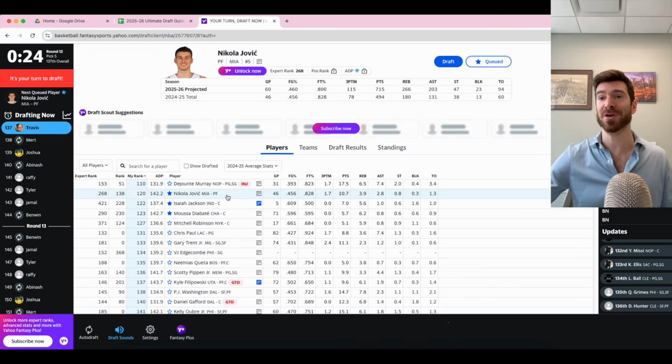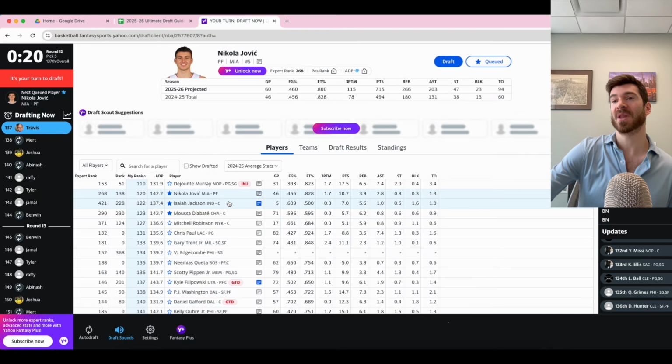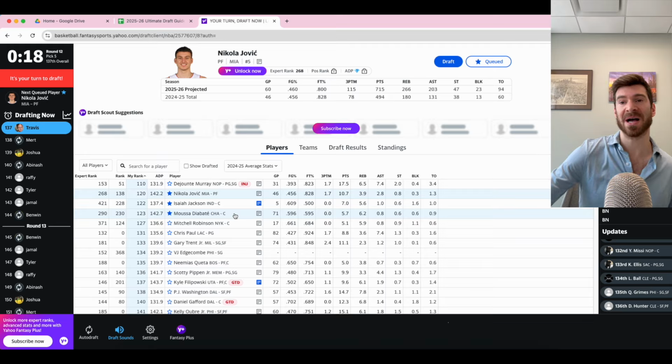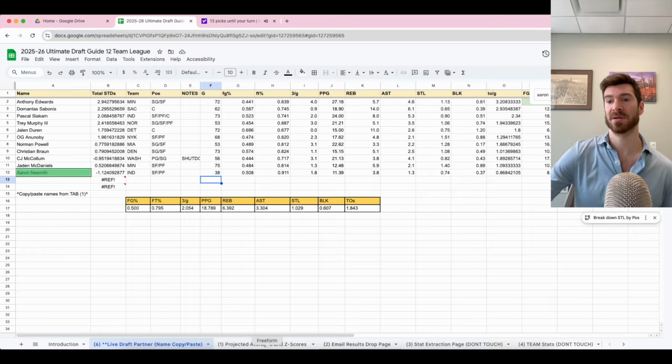Let's grab Jovic. We're going to grab Jovic here. I like Isaiah Jackson. I really like Moussa Diabate. But you have other centers here like, I'm going to butcher this name, Keita on Boston. Nemias Keita. I don't think I butchered it, actually. All right, let's get Jovic up in here.